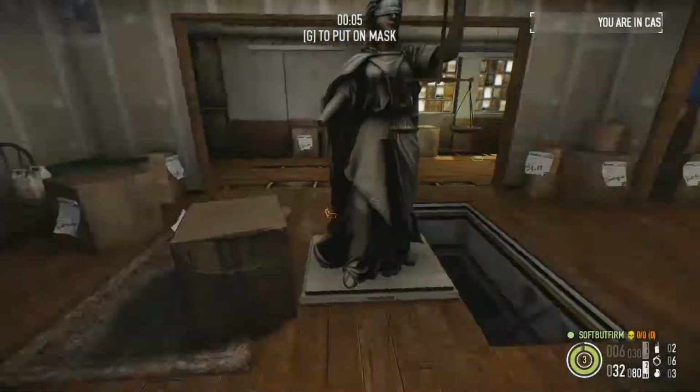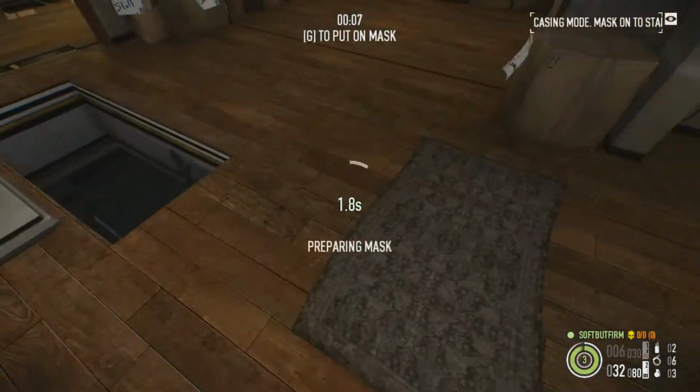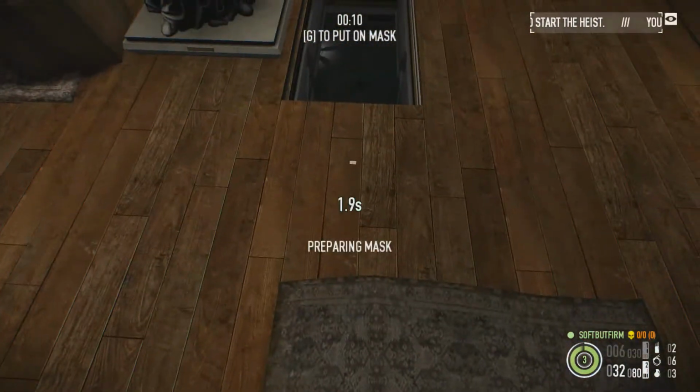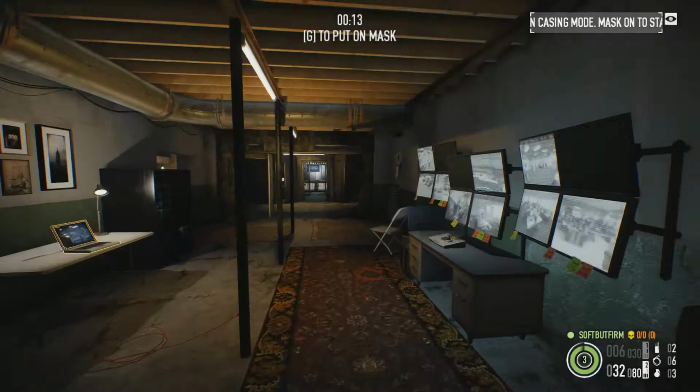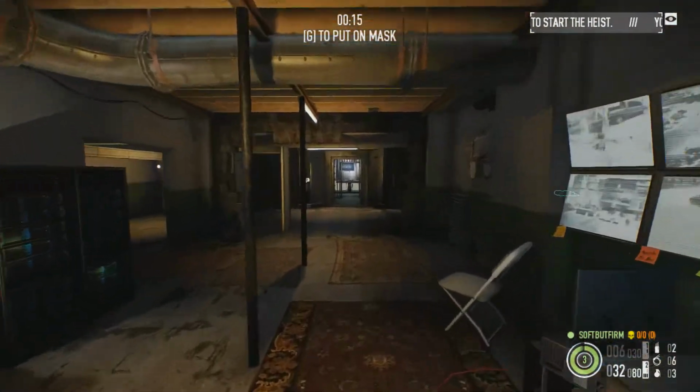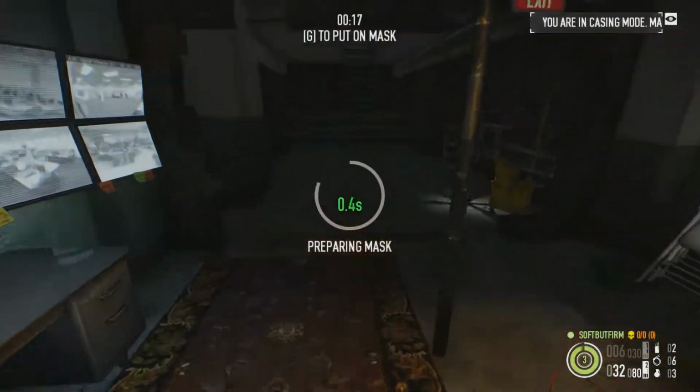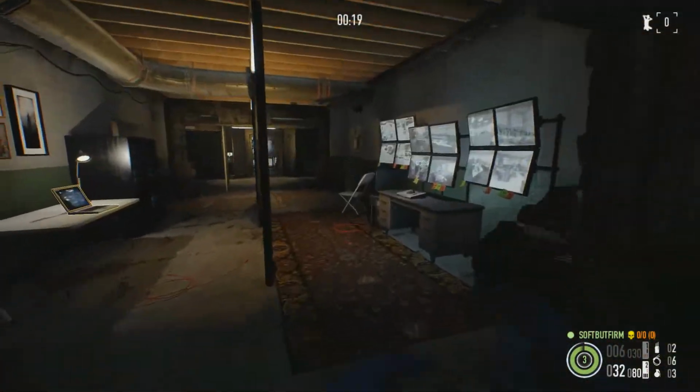So yeah. So first thing here, if I hold G to put on my mask, you'll notice that there's actually a timer in the middle of my screen. Holy frame rate drop, Jesus Christ. So there's a timer now with everything that you do.